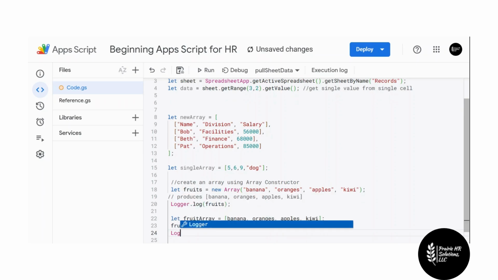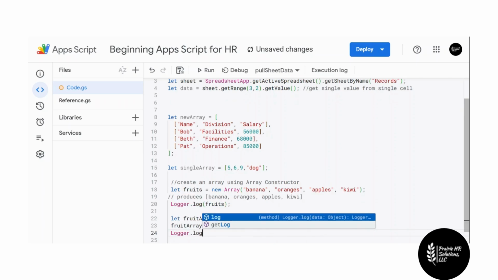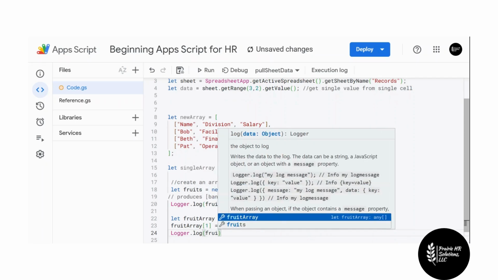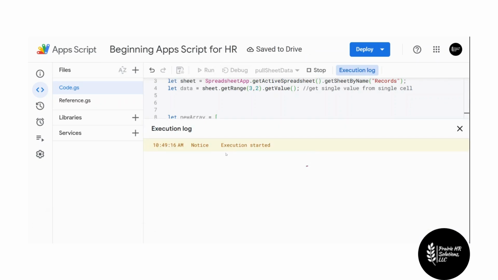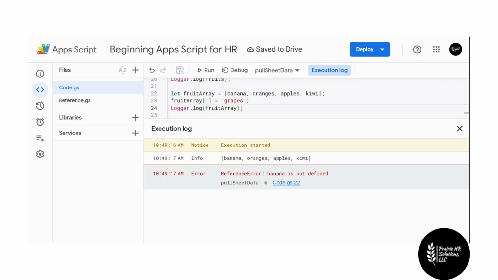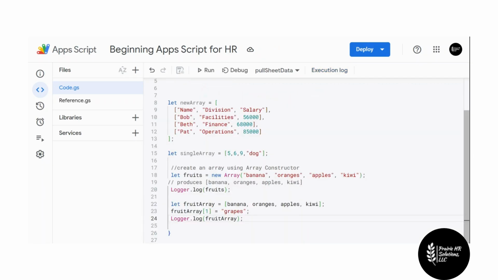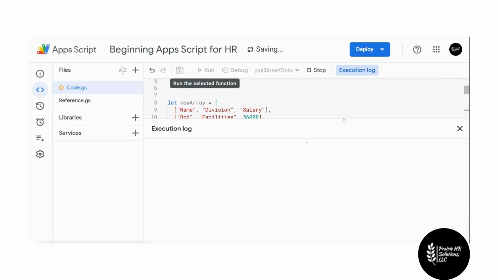Now, if we log this out, fruit array, and run this, banana is not defined. Okay, so let's go back here and see what in the world we have here. Oh, got it. These are strings, so they must be in quotation marks. Okay, now we'll run this.